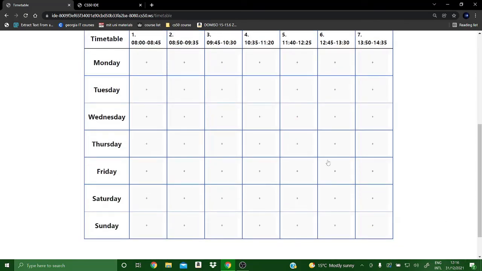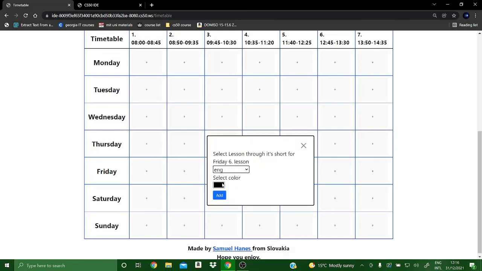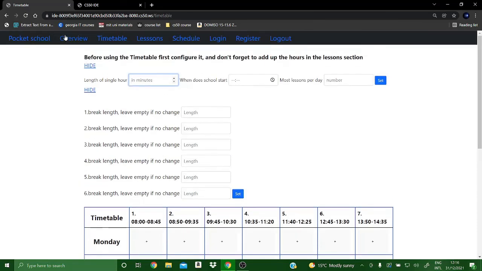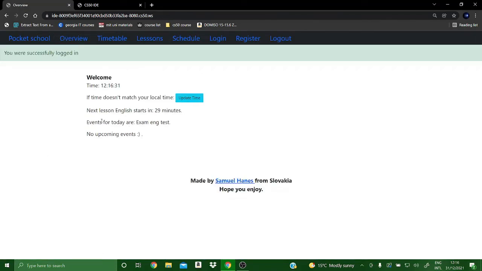And for example, if we go ahead and add a lesson, for example, 6th lesson on Friday, let's select English, and we can select this color. For example, let's select red. When we add it, right now we can see the English right here. And the neat thing is, when we go over to overview, you can see next lesson is English. It starts in 29 minutes.